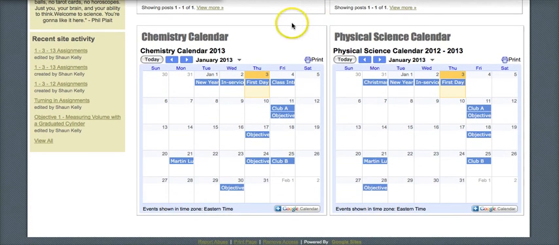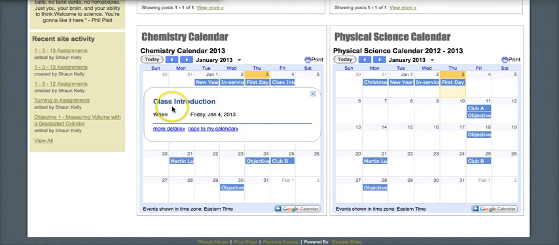Also, notice down here, this doesn't really have to do with choosing an assignment, but it's very nice. We have these calendars for each class, and it'll tell you what day the test will be on, and you can click on any of these blue boxes, and it will bring up what's supposed to happen. So you can see class introduction on the 4th for chemistry.